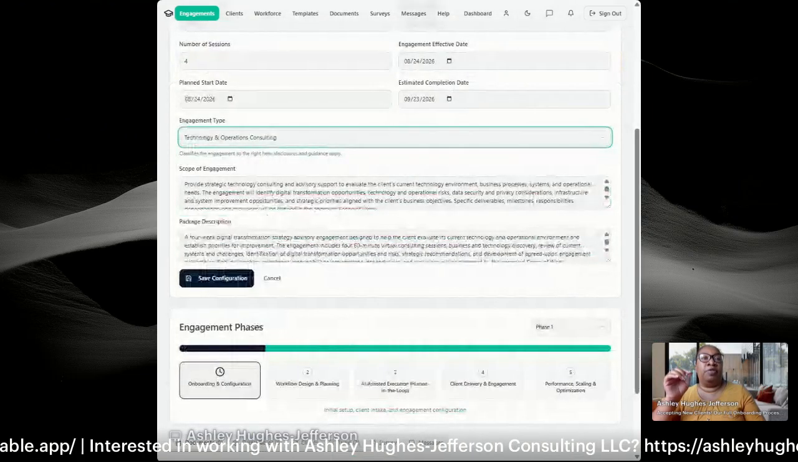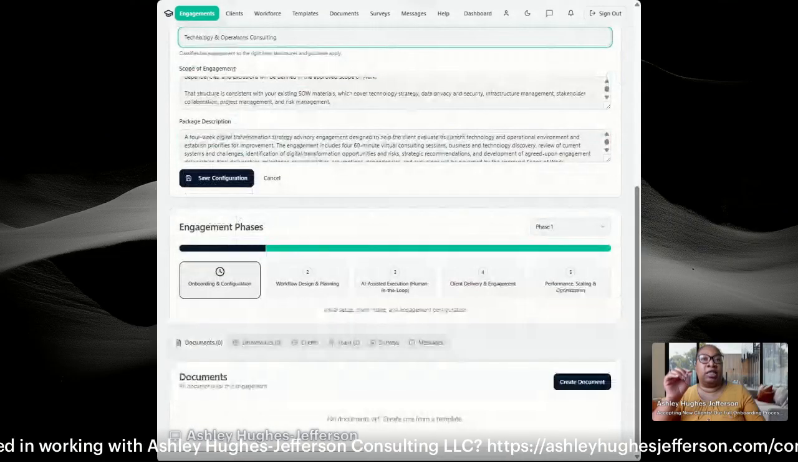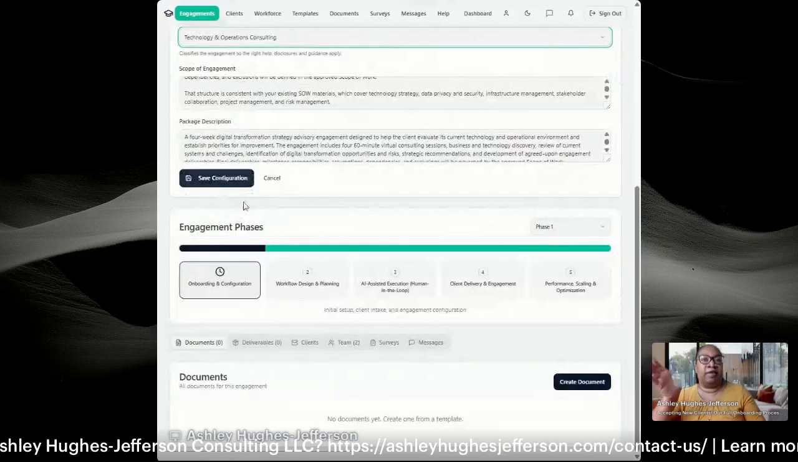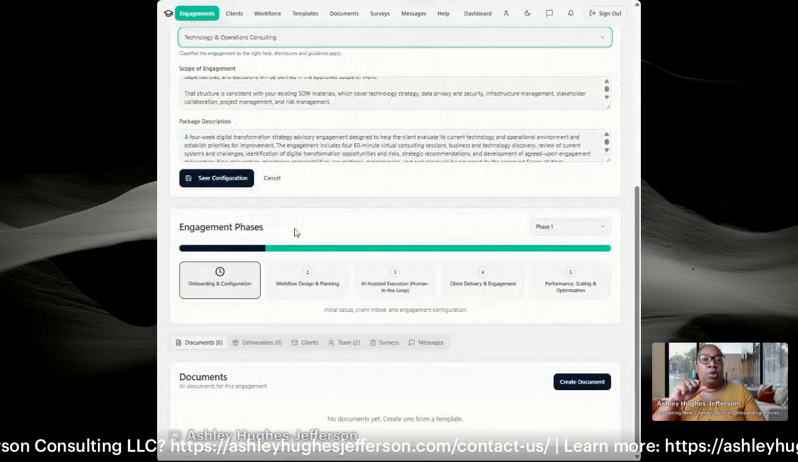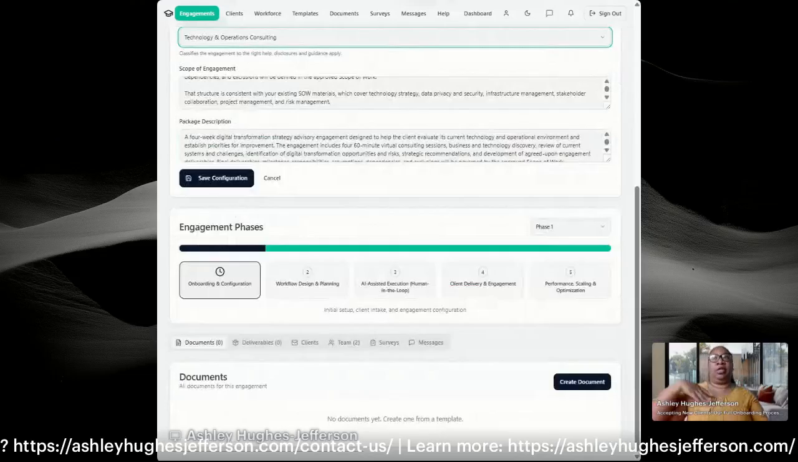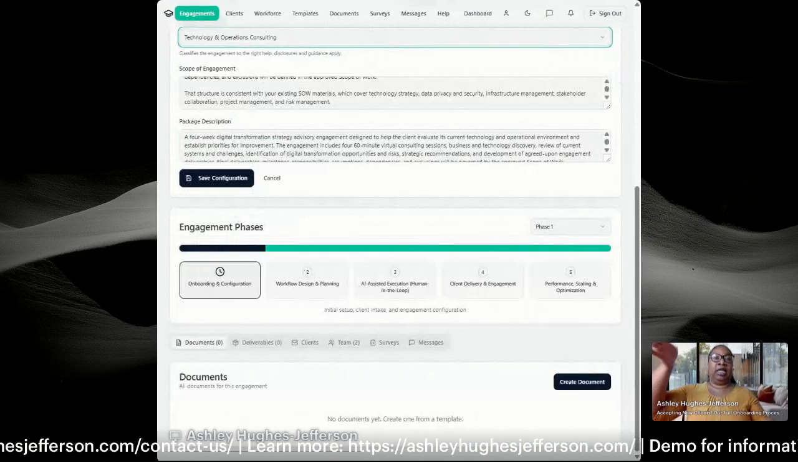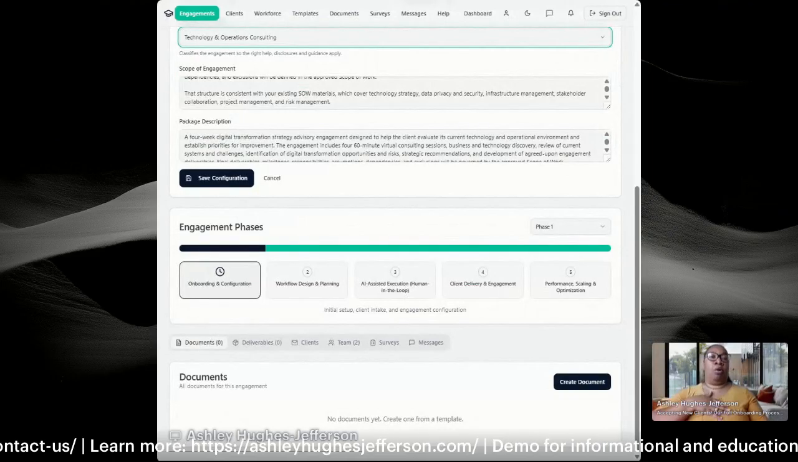And then we have the scope of the engagement, and then we have the package description, and then you can save it here. Also, I do want to go over this too before I get to the consultant that's actually going through the onboarding process.